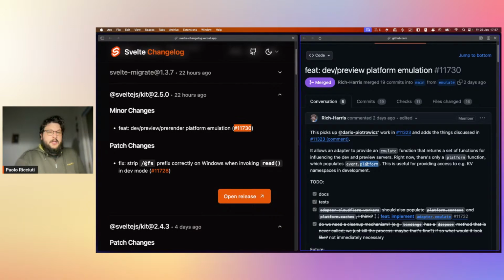One of the problems with the Cloudflare adapter is that if you are using a database locally, you can mock that database, but the event.platform was not there. So until now you had to work around this and never access event.platform directly, always mock it on the read and then try to inject your stuff in event.platform.